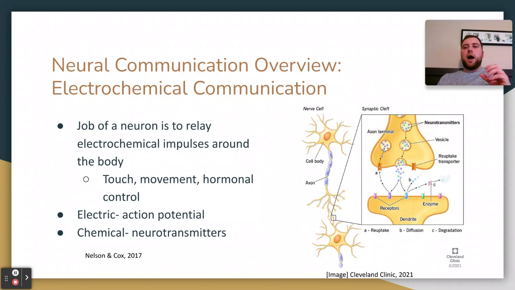They're chemicals, signaling molecules that get released from the axon of one neuron, as we can see here, and will diffuse across what's called the synaptic cleft, the gap between the axon of one neuron and the dendrite of the next. They diffuse across that synaptic cleft and bind to receptors. Typically, these receptors are found on ligand-gated ion channels, so it can start the next signal.